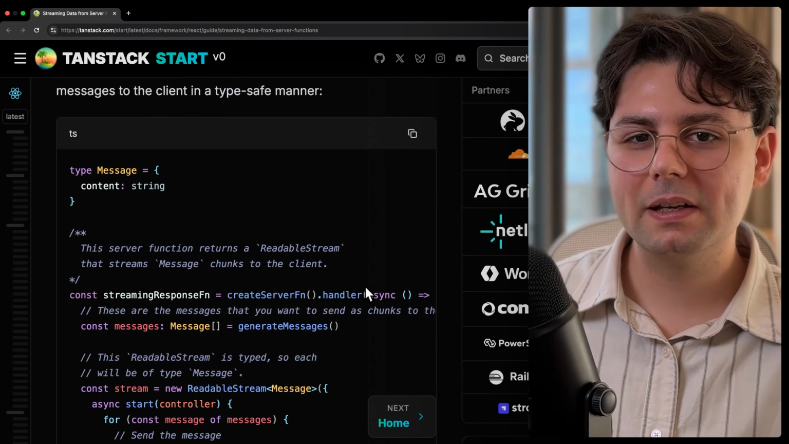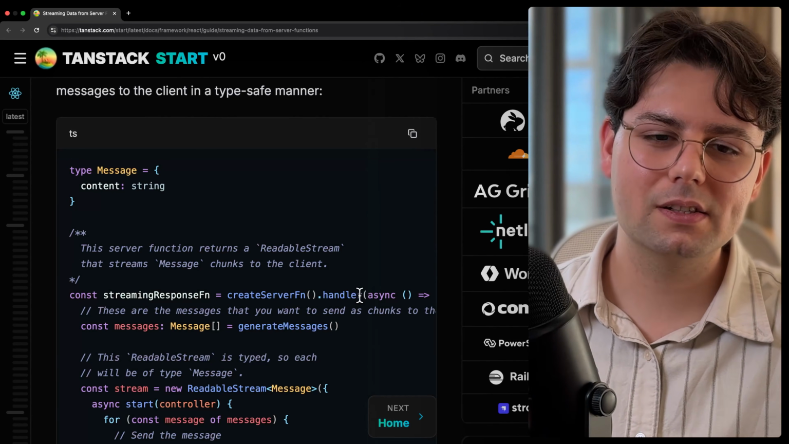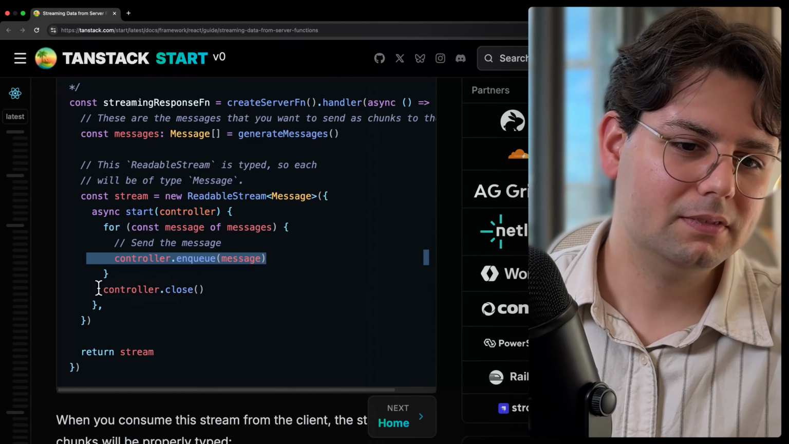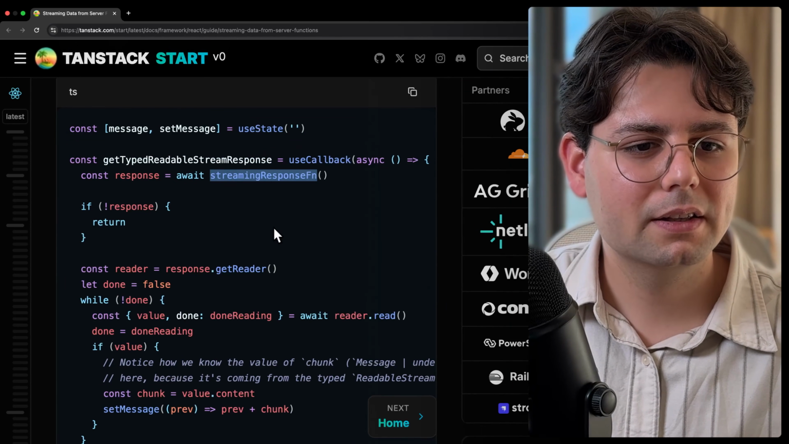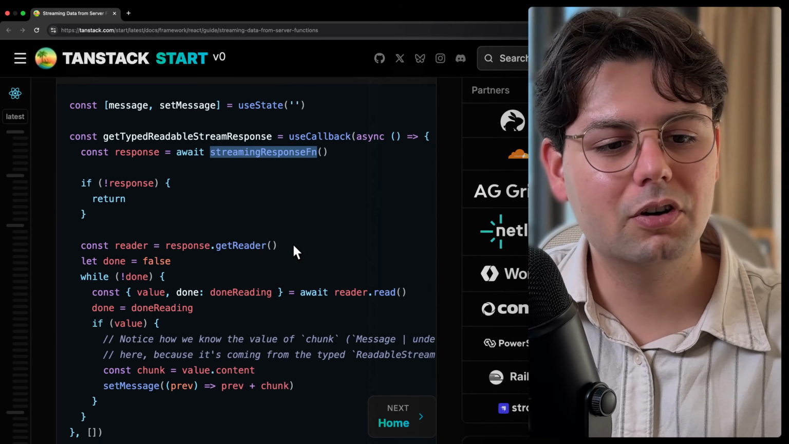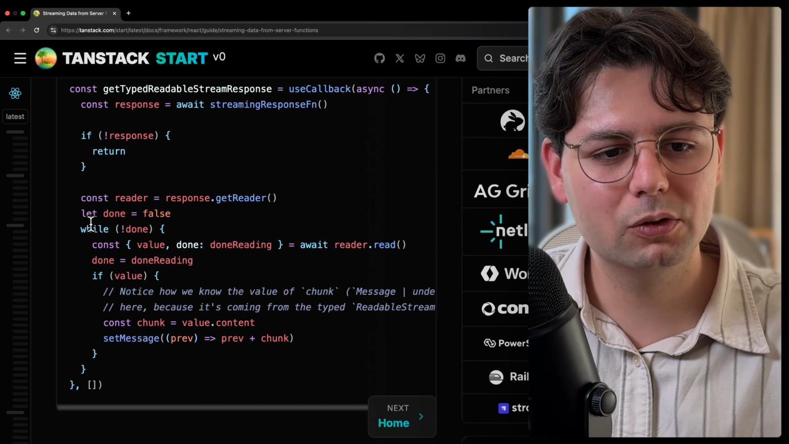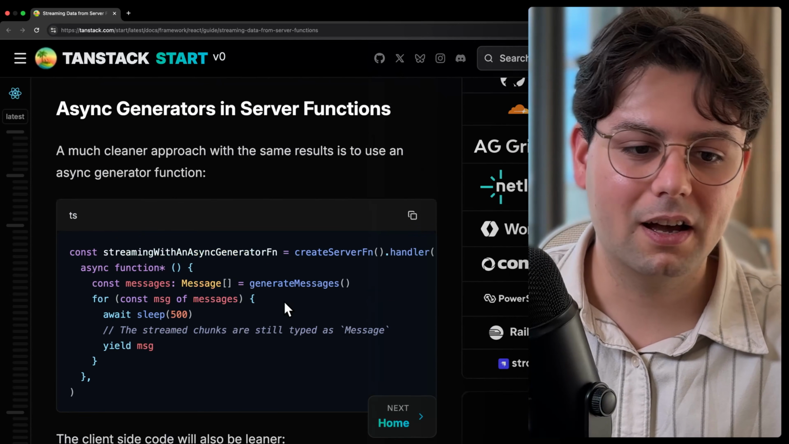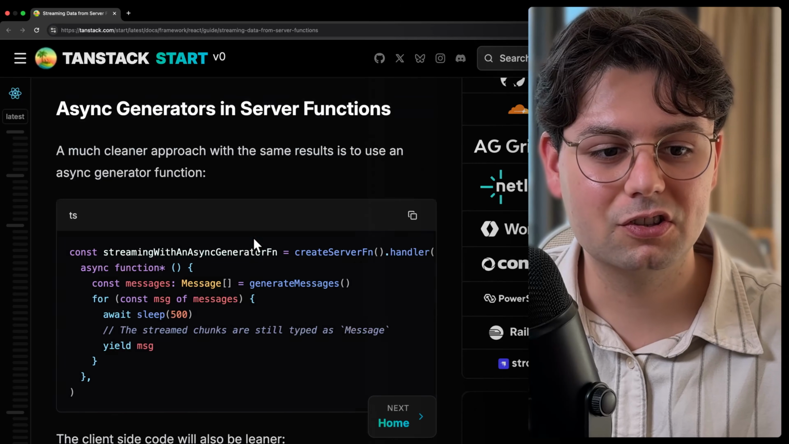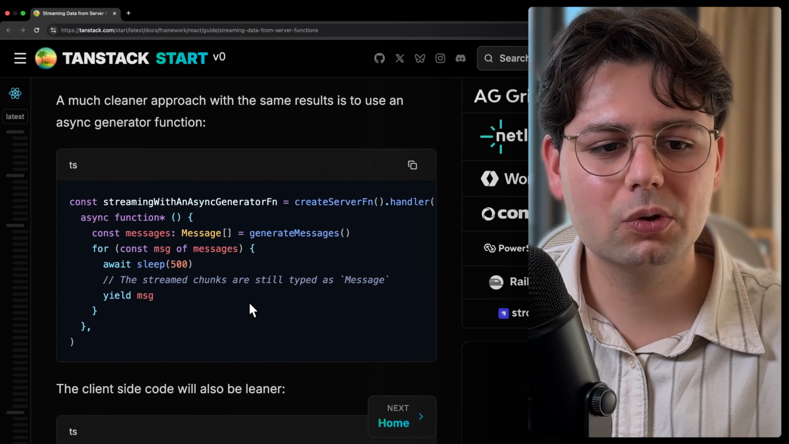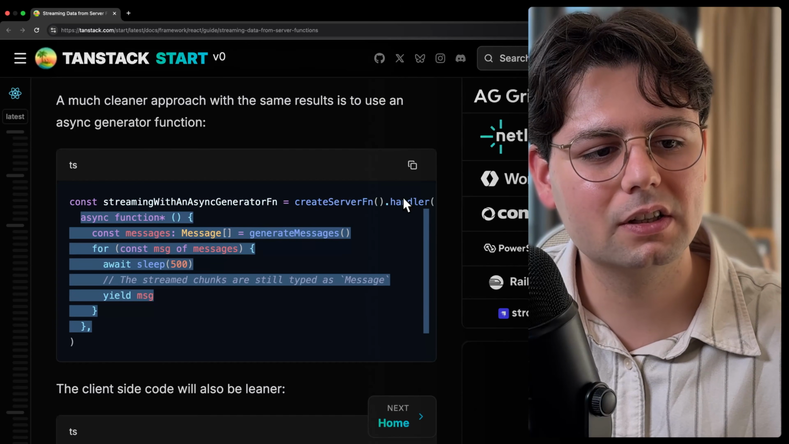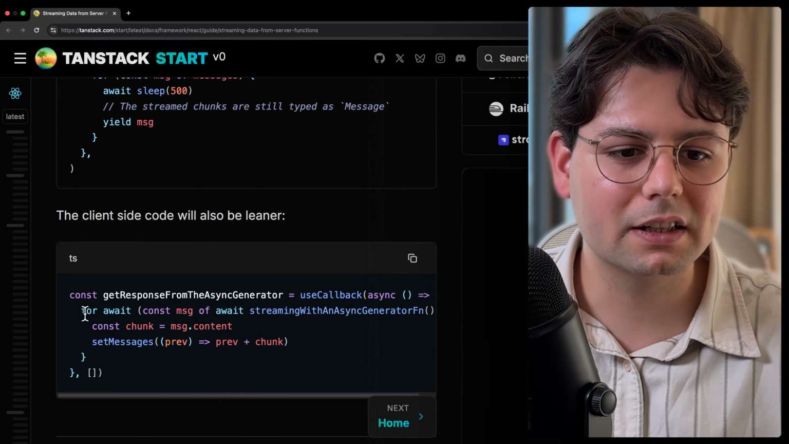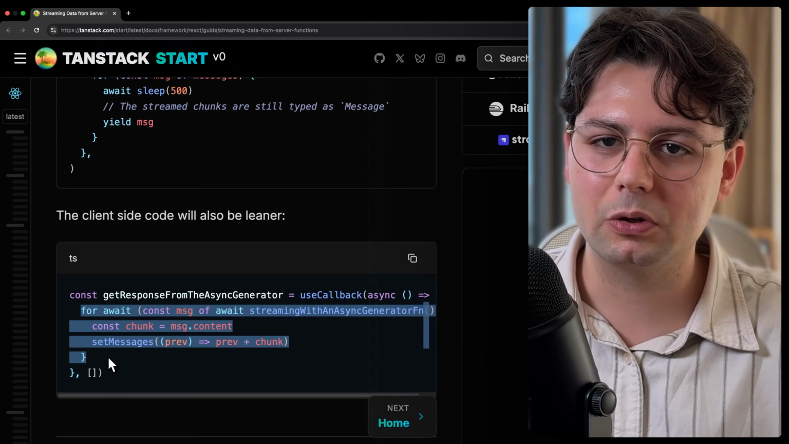And when it comes to streaming data in TanStack Start, there are actually two ways that you can use. The first one was using this readable stream to add messages to it, and then you can close it at the end. You can use this await streaming response function, and in the front end you can get this response and have this while loop checking if there's still a message. Quite a bit of code, and I decided to go for the other approach, which is to use async function generators. And as you can see, this approach is way shorter. You just pass in a generator function in the handler and you just yield every new result. And on the other side, in the front end, you can just use this for await. And this is what we're using in the code.